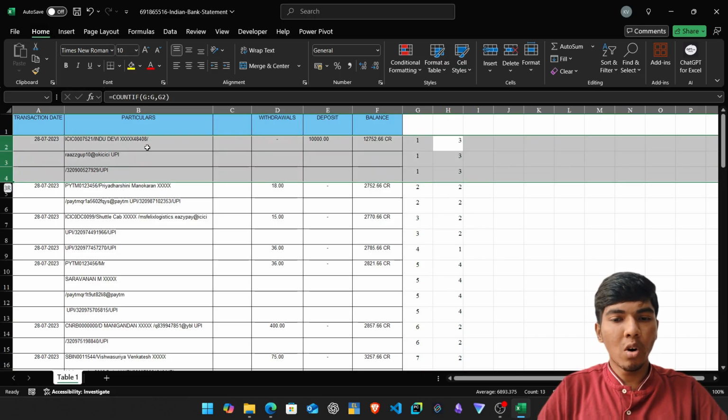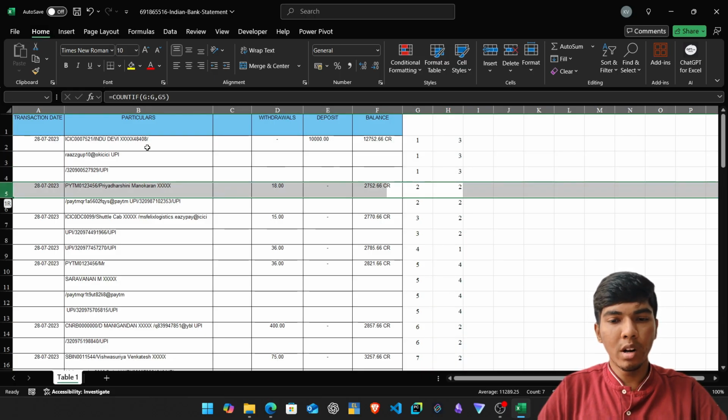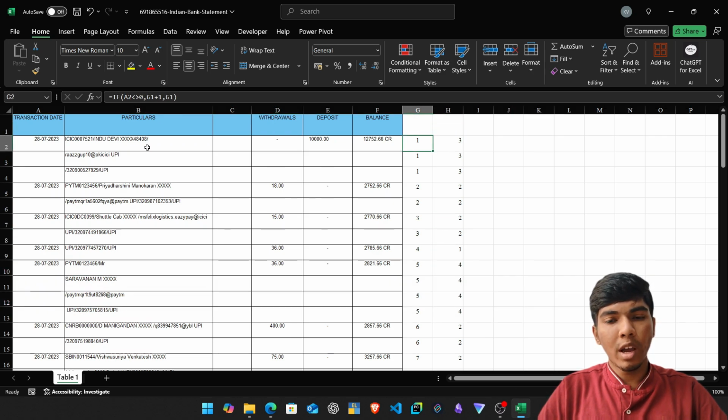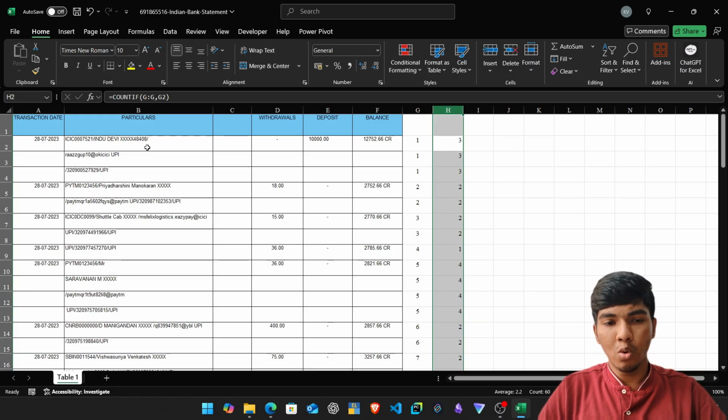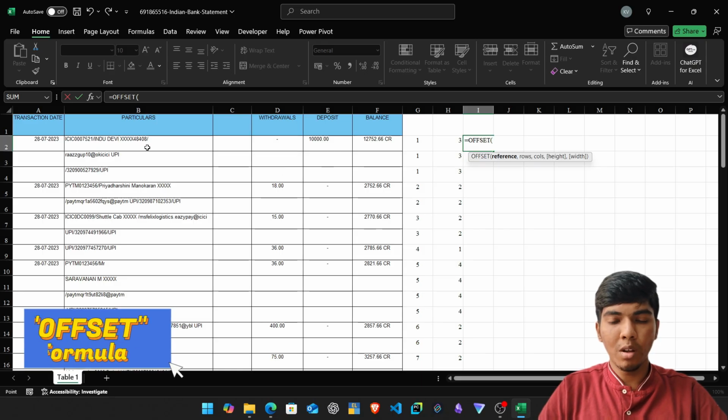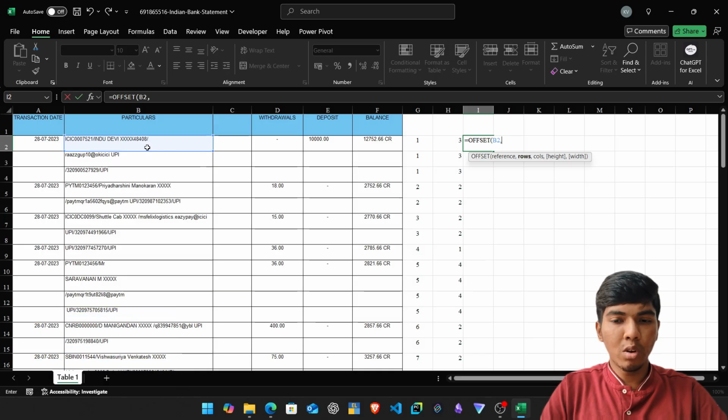So basically I got the count of transactions for 1 and 2, and here I have 4 rows for 5. So now I have the transaction split and the count of rows, and now I just have to use the OFFSET formula, with the first row of narration as a reference. Let me give rows as 0, columns as 0, height as the number of transactions, comma, which can be 1.